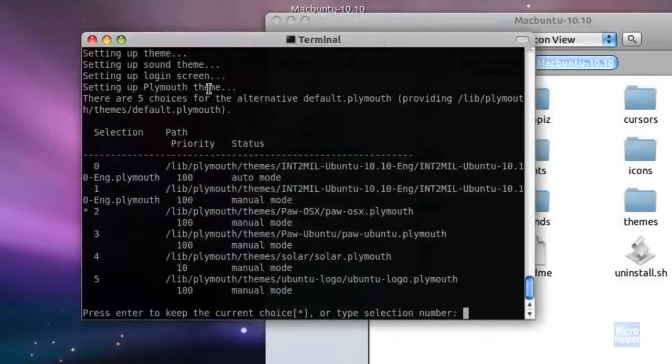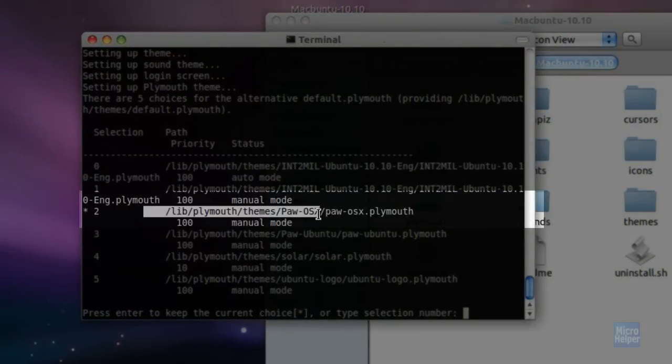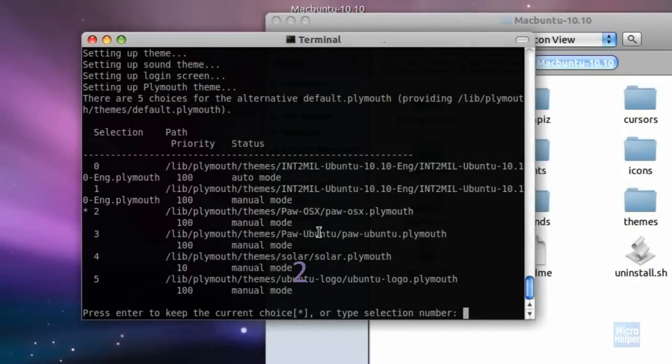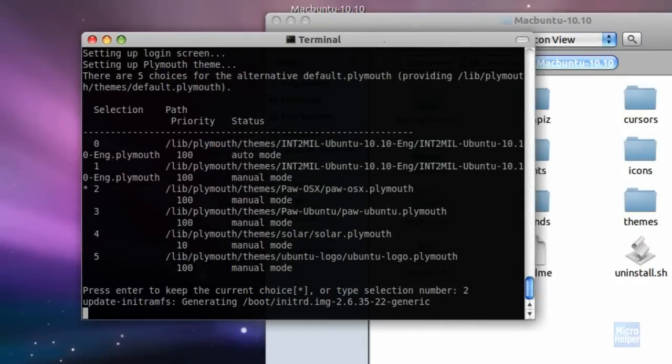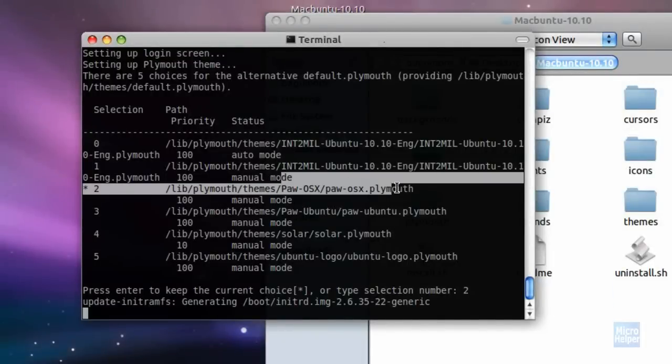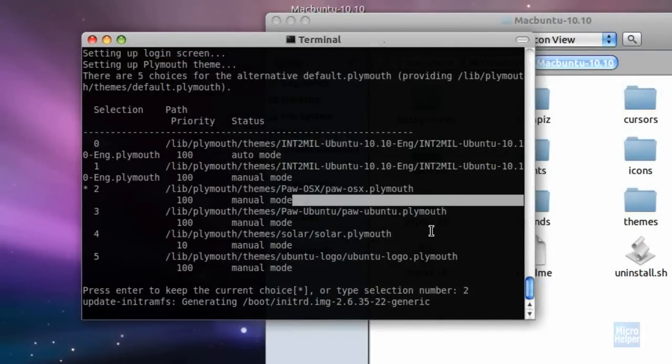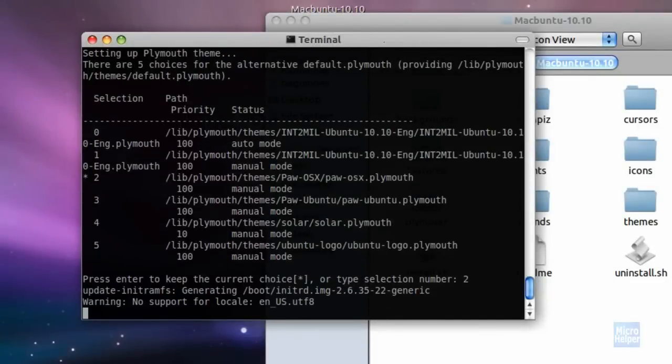So after you're done with those, after setting up everything, where it says type number, just press number 2, or read this carefully where it says Pear OS X right there, or you can choose this one. I'm gonna press number 2 and enter. Make sure to read that carefully, by the way, if you want the Apple loading boot screen. This should be doing its thing right here.